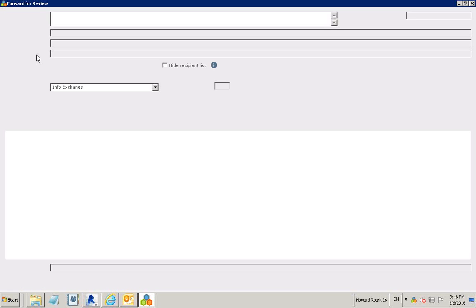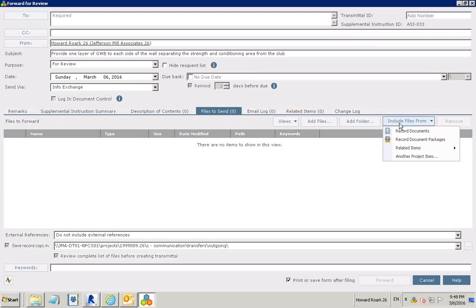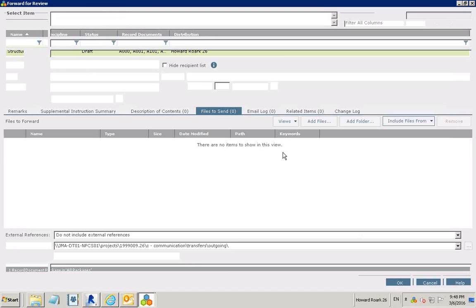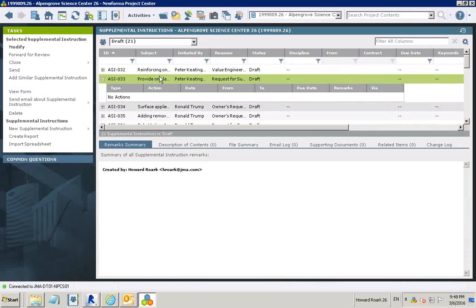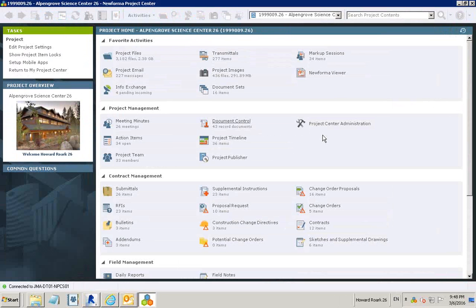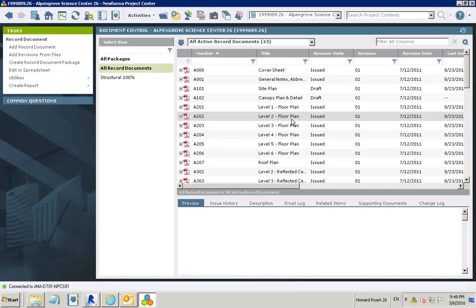If you want to forward and get some feedback from them, when you go to do this, you can add in from document control. So include files from your record documents or record document package, and then add that package in. It will issue that at the same time as your formal instructions go out. I just wanted to at least mention that. That's something we'll have to cover separately, but so that you're aware. You can simply use the functionality within document control to put the remarks in. That's certainly acceptable as well. But if you need formal cover instructions as part of formal contract change administration, you can do that.